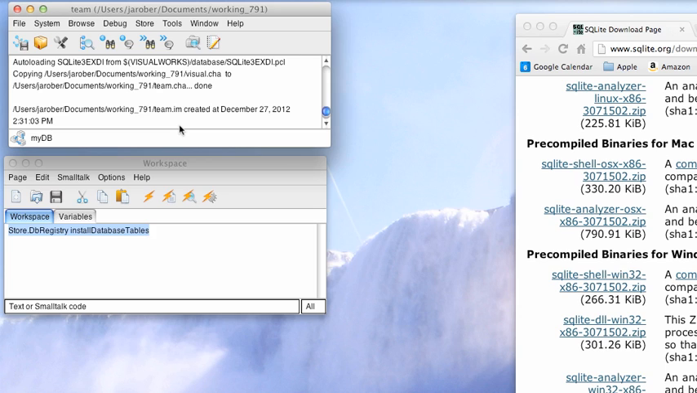In any case, it's also useful just for your own personal projects, and it's easy to back up because it's just one file. So that's about it for today.